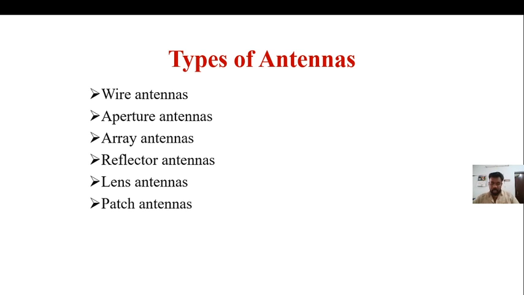In the case of a wire antenna, a simple copper wire of resonant length lambda by 2, when properly energized, can act as an antenna. Aperture antennas are those with a slot. Array antennas are similar elements placed and fed with equal amplitude and equal phase, or equal amplitude and unequal phase. They are used to improve the gain and directivity of antennas. Then there are reflector antennas, such as the parabolic reflector, and lens antennas, which are widely used in radar applications.